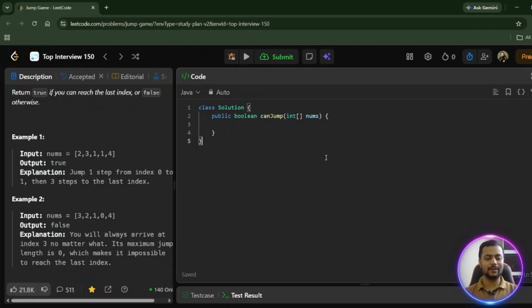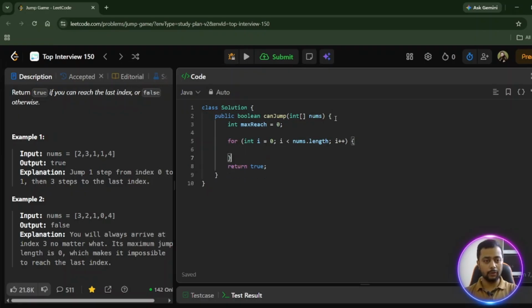Alright, so now that you understand the intuition behind this problem, let's see how it will look in the code. From the beginning, I will initialize our max reach variable to 0. In the end, I will return true, because if we cannot reach the last position, we will be able to determine it before reaching the end of this function. So I will start from the 0th position, go till the last element, and try to recall what we were doing at each step.